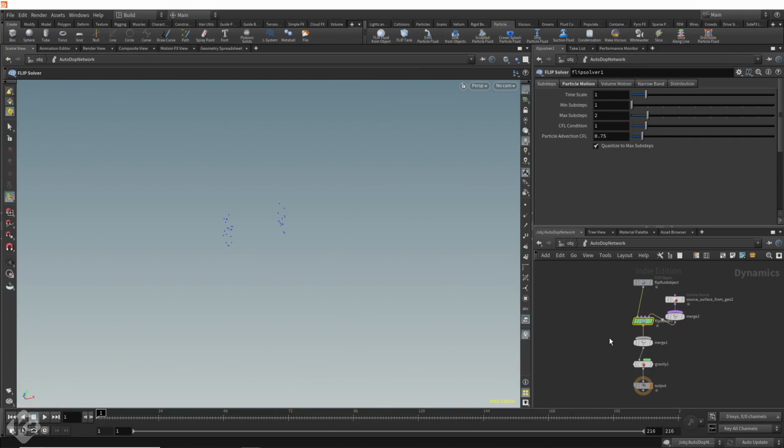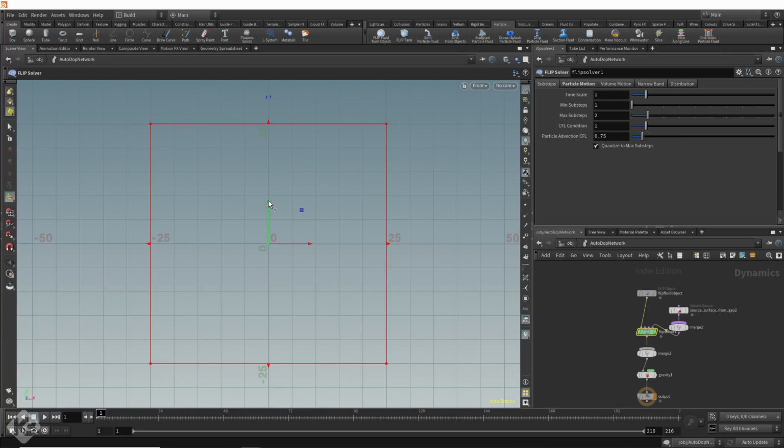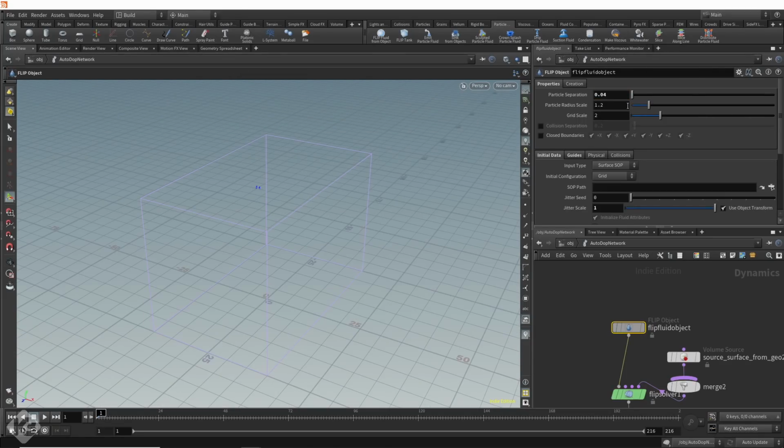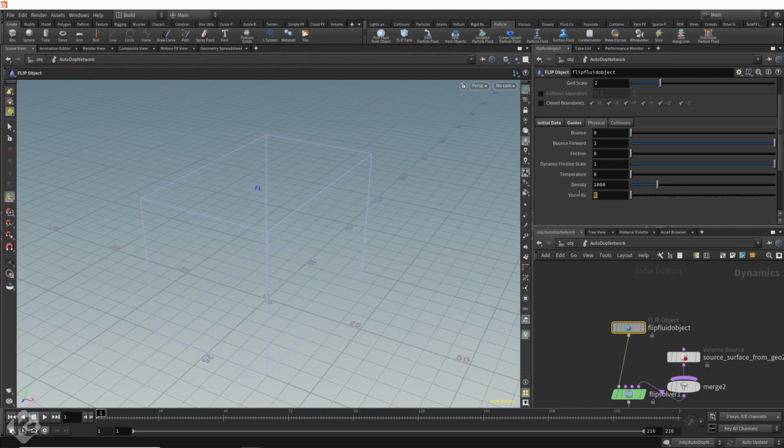Next, inside the created auto-DOP network, I selected the fluid object node and resized the container. You don't want to simulate voxels you don't need to. It's a waste and it'll take way longer than you ever want your computer to be running. I set particle separation to 0.04 as I thought it might be enough, and set viscosity to 150 in the physical tab. That should make it gooey, like I want it to be, because you know it's like meat and goop and slime.